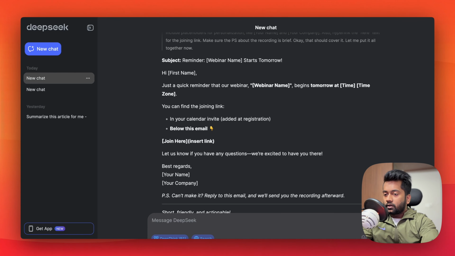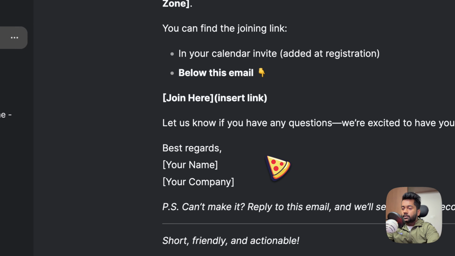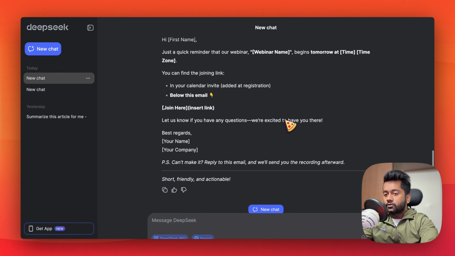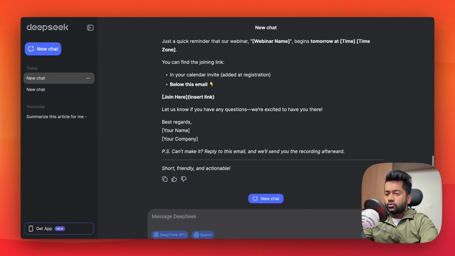You can find the joining link in the calendar invite or below this email. Okay, so this is something where it could have been better. Join here, insert link. Let us know if you have any questions. We are excited to have you there. Best regards. Can't make it, reply to this email and we'll send you the recording afterward. Short, friendly and actionable. Good job. I think it did a fair job.